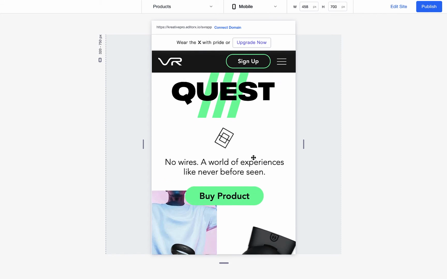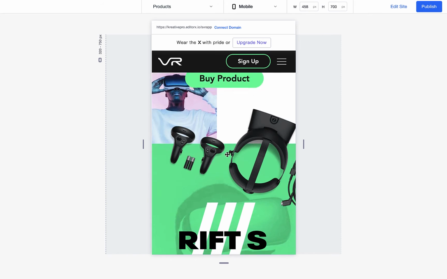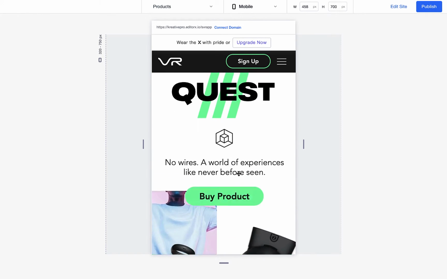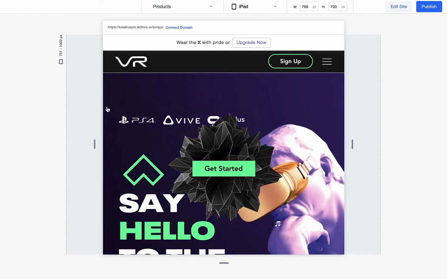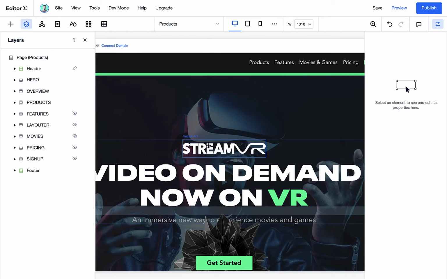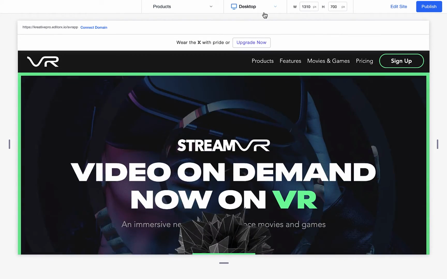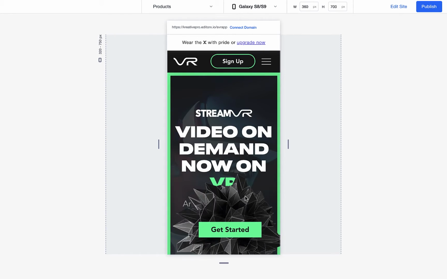All right, check this out. This looks really good. This is the mobile breakpoint for our products and everything looks pretty good. One thing before I forget is the overview has that cool transparent video. So we want to make sure that this transparent object is visible and it works well on other breakpoints too. Let's go ahead and do that.